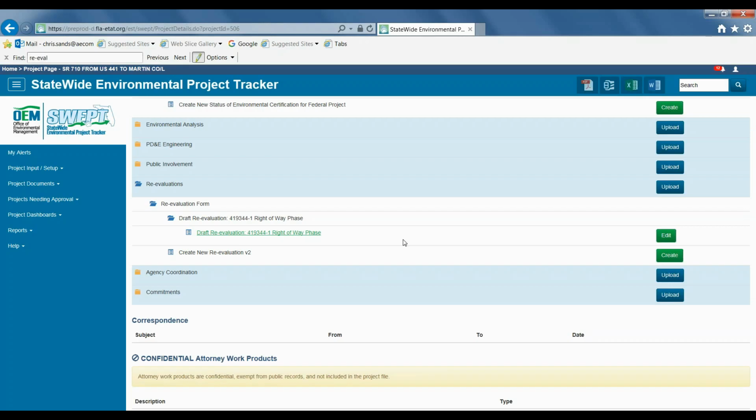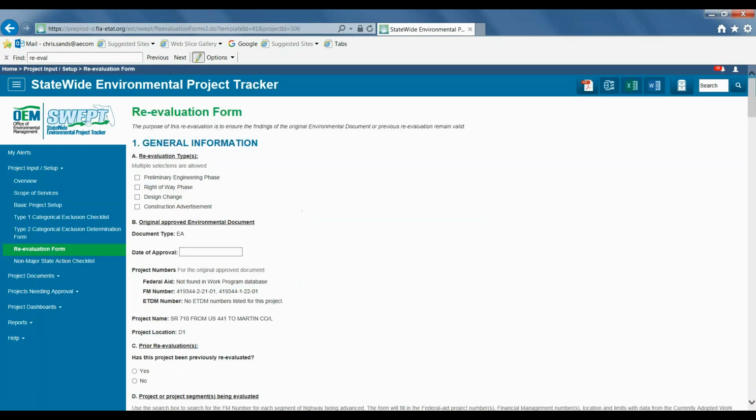In addition to being able to edit that current evaluation, I can also add a new one for the same project. I can create a new reevaluation by clicking the Create button. I complete the reevaluation form as normal. Pay particular attention to adding the design phase because this now will become part of the name of the file that shows up in my project page. Each reevaluation type that I select will be added to the name of the reevaluation form in my project page so I can distinguish one form from another.